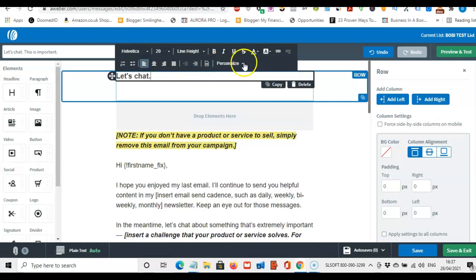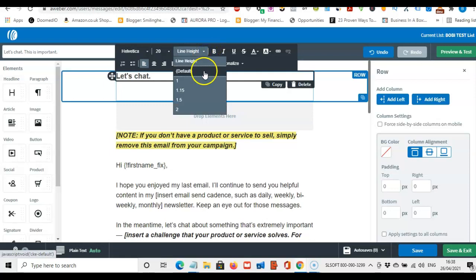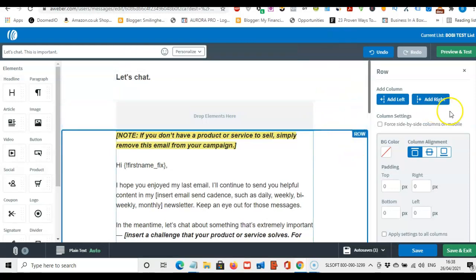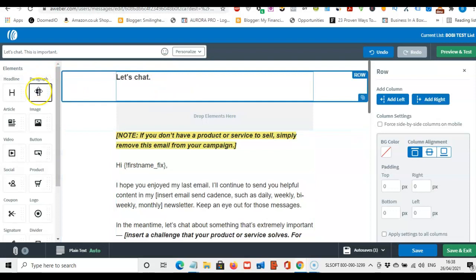There's a lot of facilities here. You've got line height. Okay, let's say we made it 1.5, so it's a little bit longer or higher. Okay, so we click on there, we can bold it, we can italicize it, we can underline it. So when you're done with that, you just click out of the box. Now let's say if we wanted to add another paragraph, we'll just drag and drop it into whatever section we want to add that paragraph into.